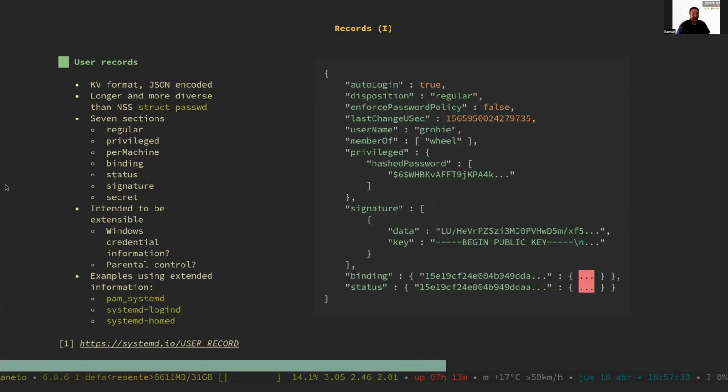So far, we have seen how the record lookup API is used, and how records are transported using varlink. So it's time now to talk about the records themselves. Records have a key-value format and are JSON encoded. The number of fields they can contain is huge, overcoming the limitation of the NSS passwd and group structs. They can have up to 7 different sections for different purposes. The regular section is the top one and contains general fields that are portable and not security sensitive. This contains, for example, the username.